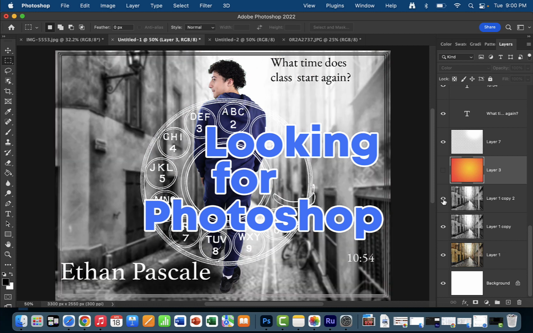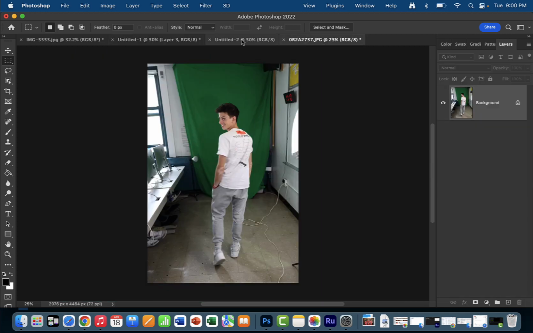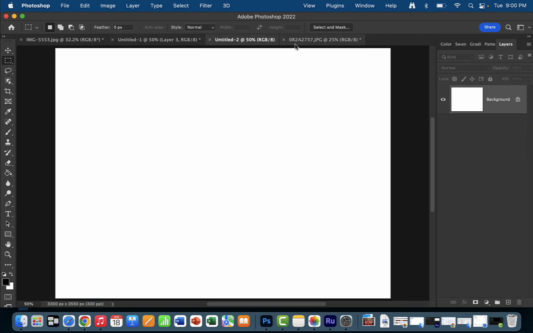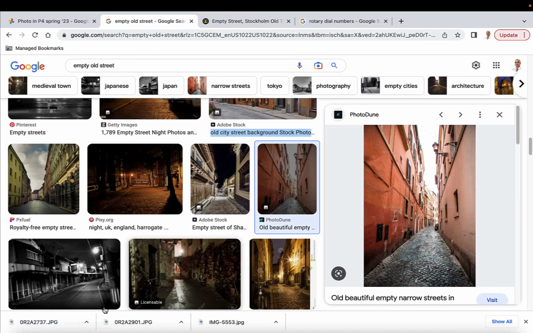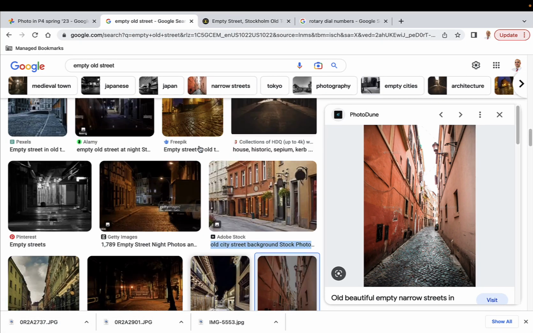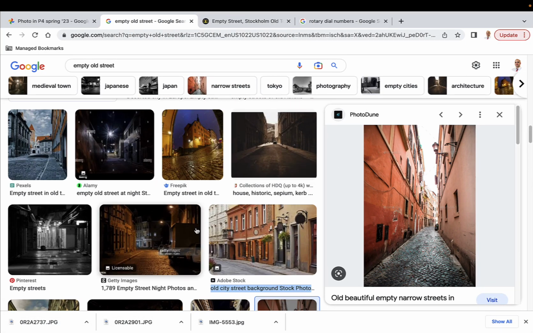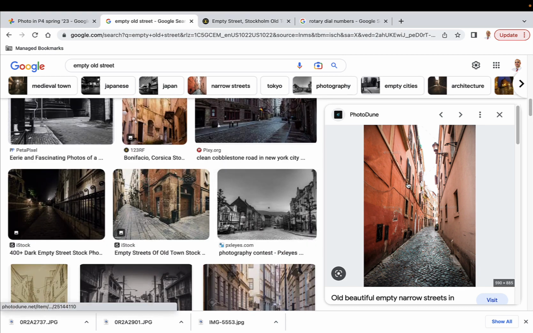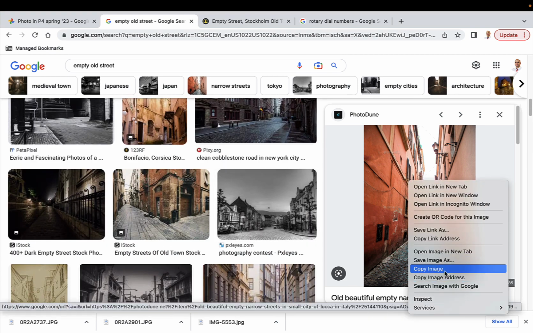So I'm going to talk to you about how to create this effect, where we're going to use the Gaussian blur. And we're going to start with our blank, right? So here's our blank. We've got our subject waiting for us. And right now what I'm going to do is search empty old street in Google, and you're going to find one that resonates with you. I'm just experimenting. It's okay to make mistakes.